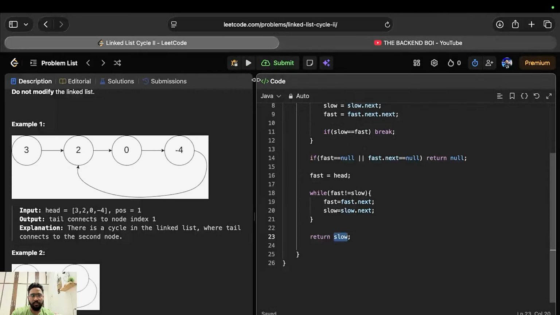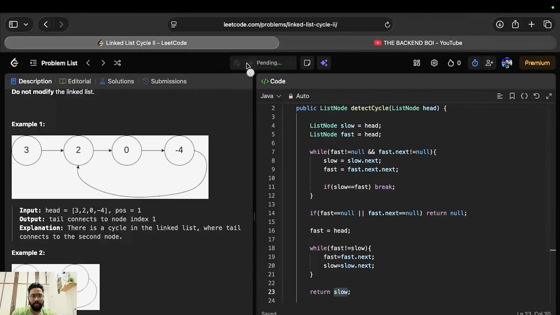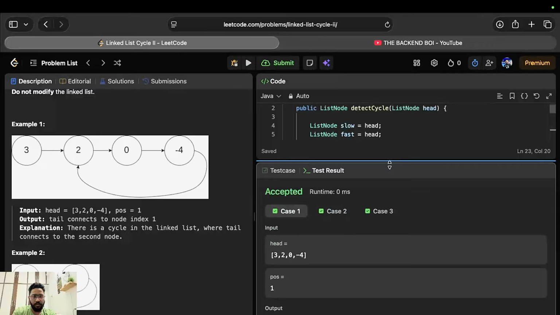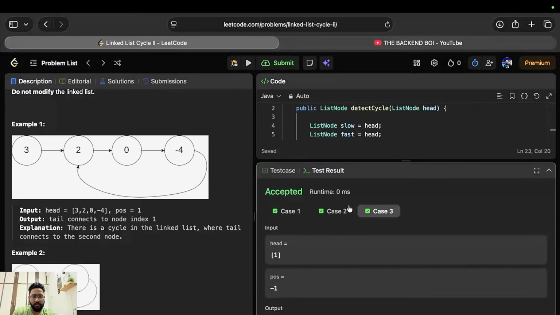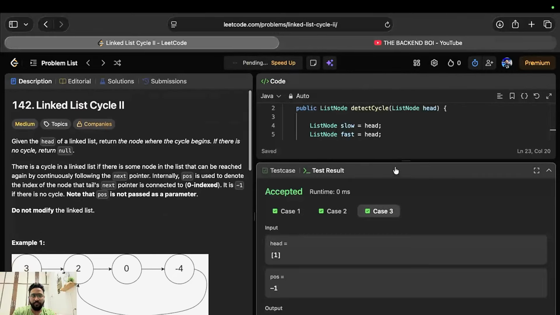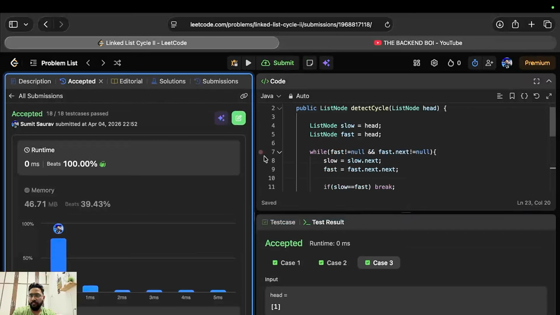Let's submit and see. Okay, our three test cases got passed. Let's submit and see the other test cases as well. Okay, cool. It accepted all 18 test cases and it's beating 100%.